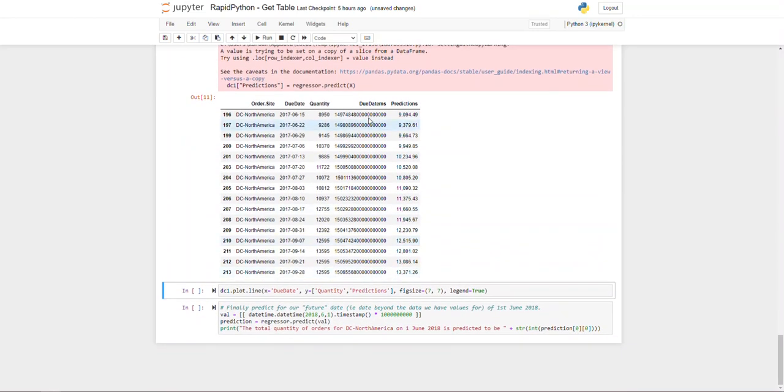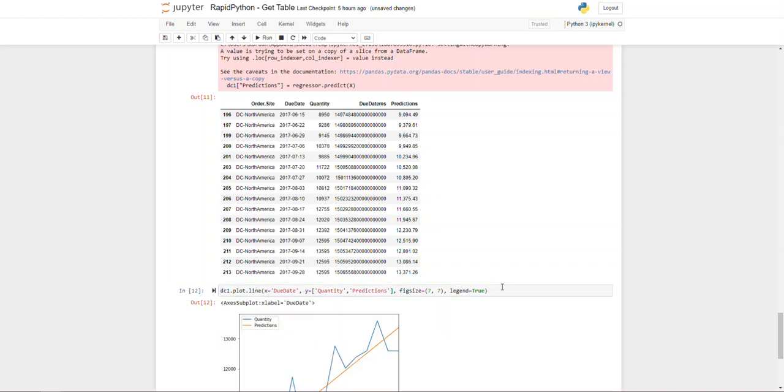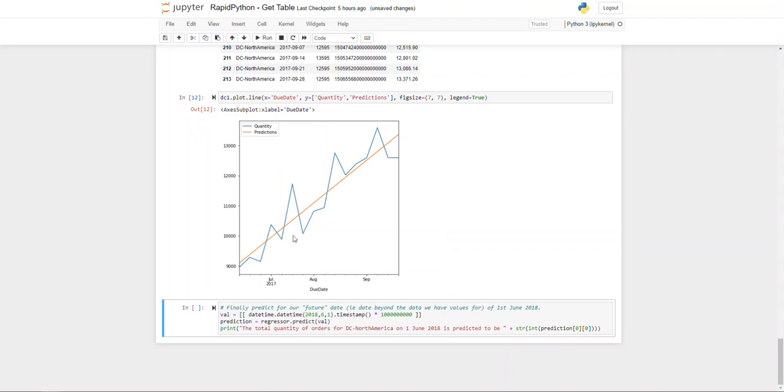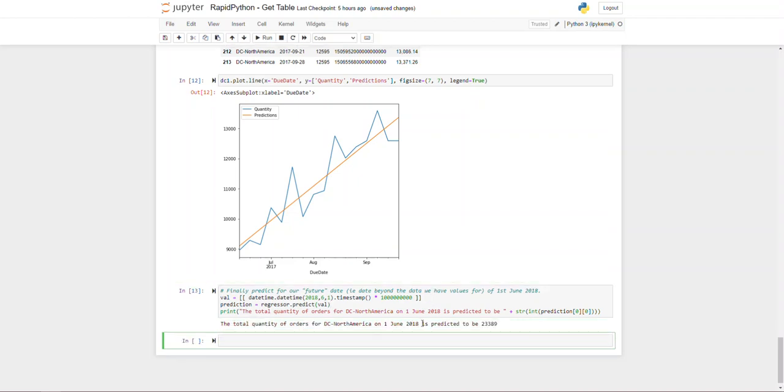And then I'll plot the predictions with the original quantities, and you'll see we'll get a nice straight regression line through those values. And then finally we can plug in our date of the 1st of June 2018 and find out that we should be having a total quantity of 23,389.